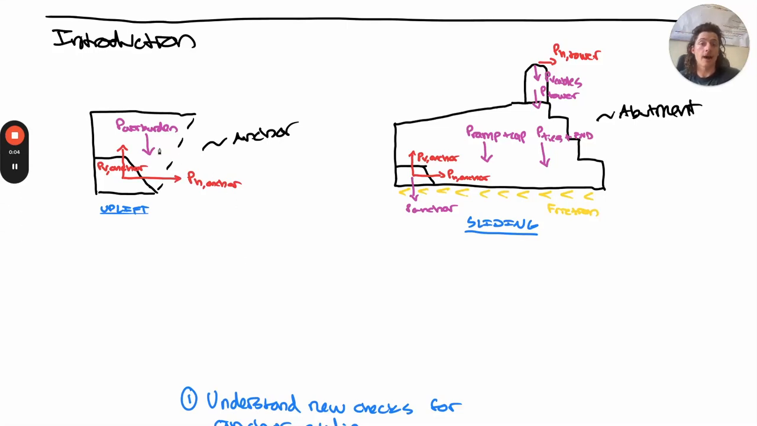Welcome to the section on abutment sliding. First, I want to point out the subtle difference in wording here. The previous section was about anchor uplift, so we focused on the anchor to draw our free body diagram, and the weight resisting uplift is that overburden here. So I have this on the left.